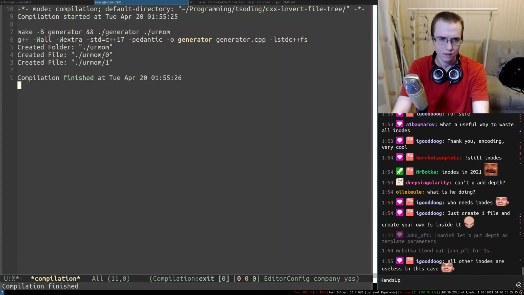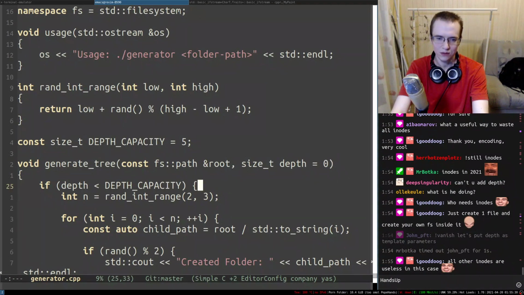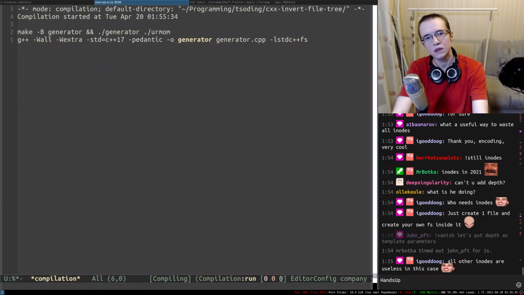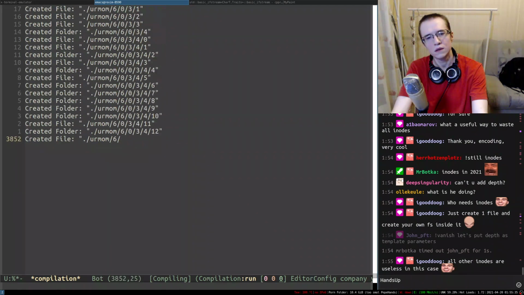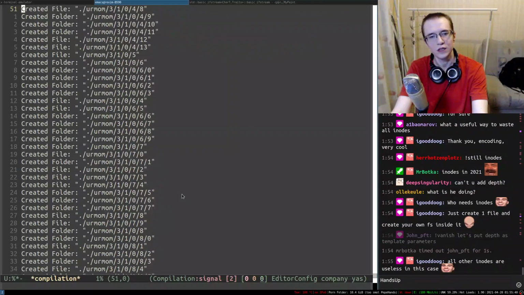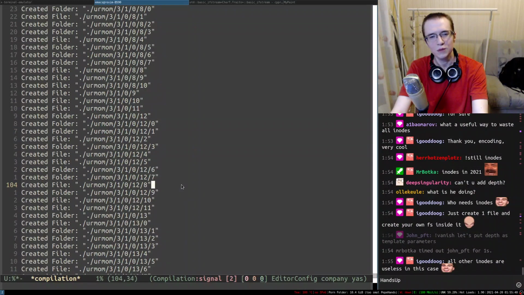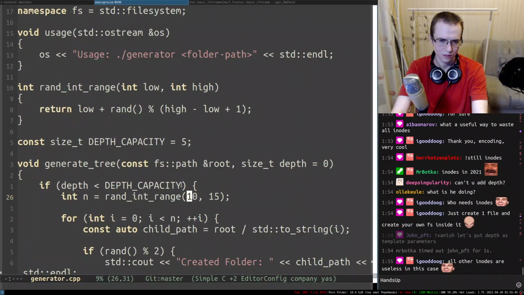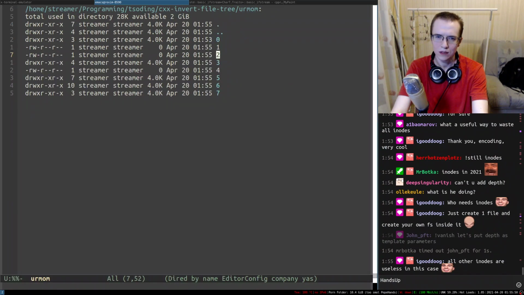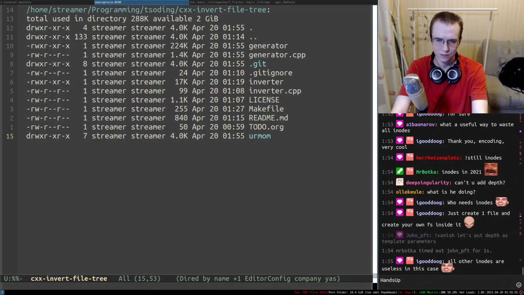Okay, and yeah, so in that case we can actually generate from 10 to 15. Okay, that's still too much, I think. So maybe depth 5 to 8. So yeah, now we have these files.